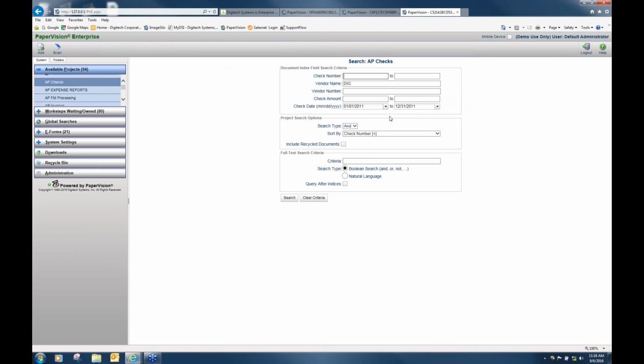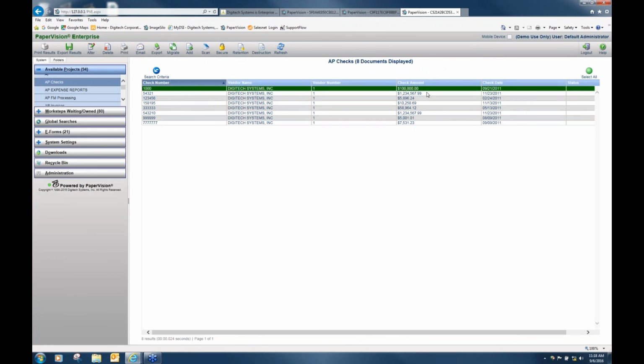Now the auditors come back and throw you another curve. Yeah, but we really only care about those that are in excess of $5,000. So we can just come over here and do another search, and we're going to get a reduced list again that shows all of the checks that were over $5,000 written to this vendor in that year.